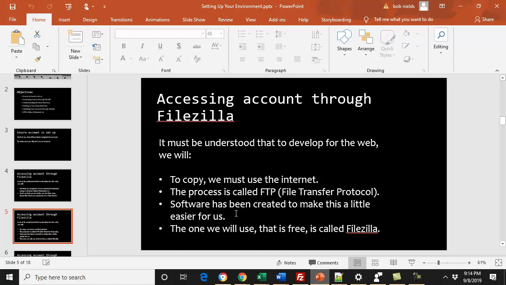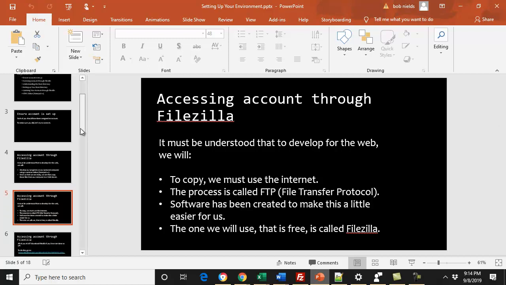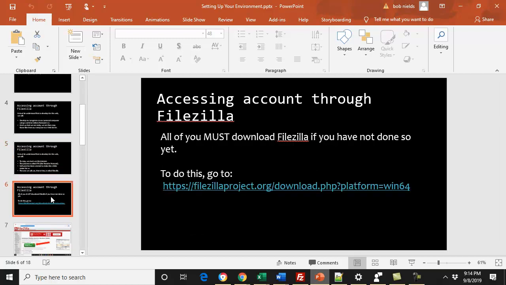But a really nice piece of software that we use extensively here at Cincinnati State, it's free and it's easy to use, is called FileZilla. Kind of a weird name, but it is a nice piece of software. That will be our FTP software, okay? We need to make sure you have FileZilla. It's free. It's no big deal. If you haven't downloaded it yet, you should do so now.